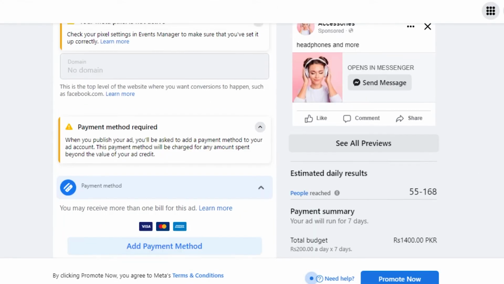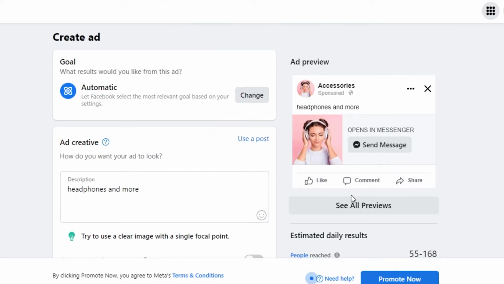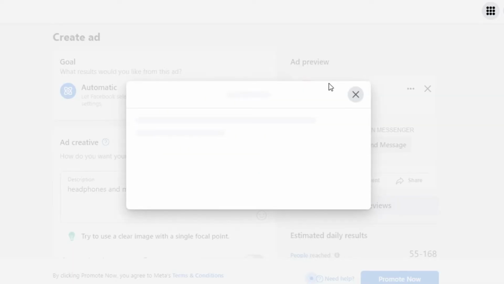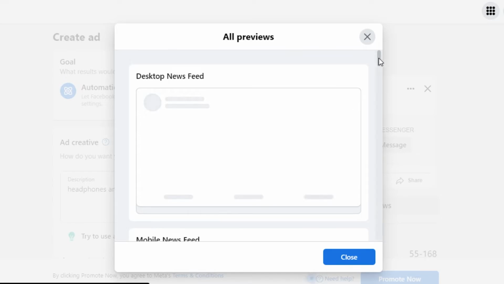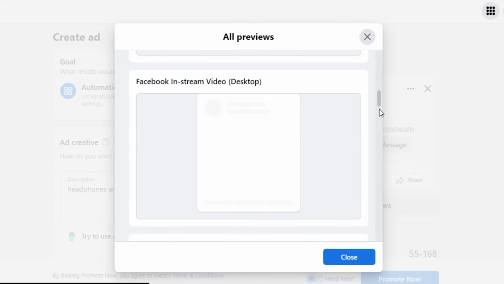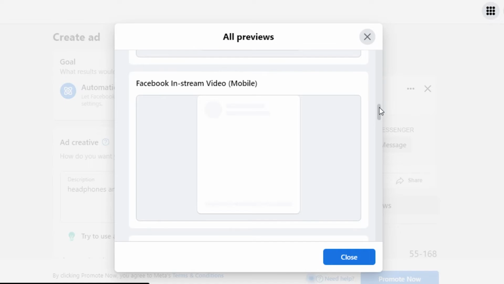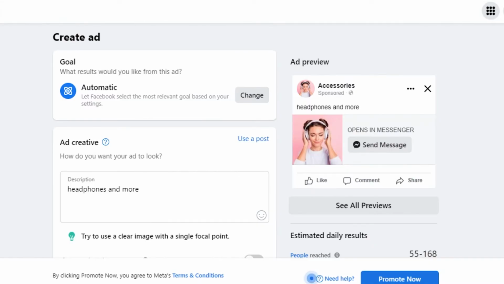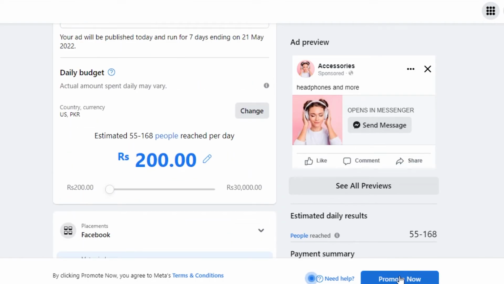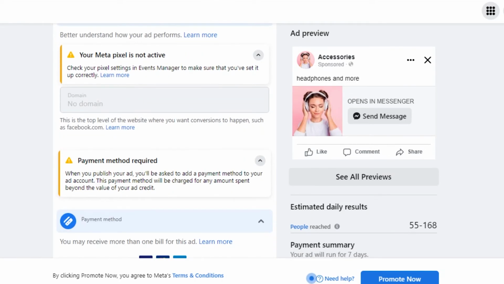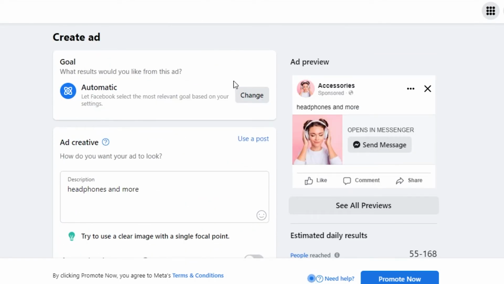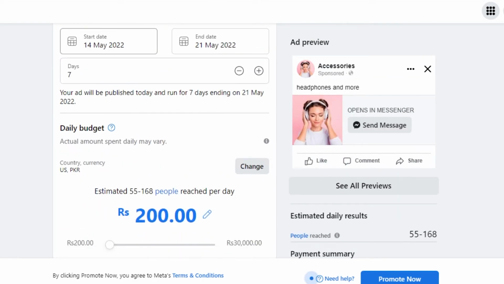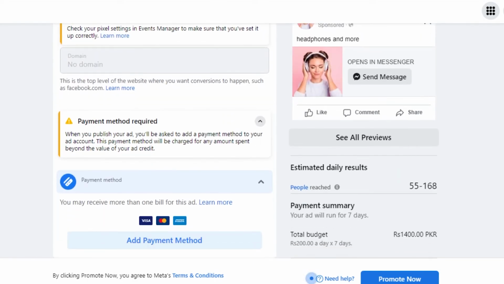Now you have customized your ad, and this is my preview. You can see I can check out all previews for my ad. For example, a desktop news feed, mobile news feed, and then we have Facebook in-stream videos, and we have mobile marketplace, so all of the different previews. Once you're done with the previews, you can close, and now simply click on the promote now option. It will allow you to promote the ad that you have created. You will be able to promote your business and run your own ads. The promote option will allow you to promote and grow your business.